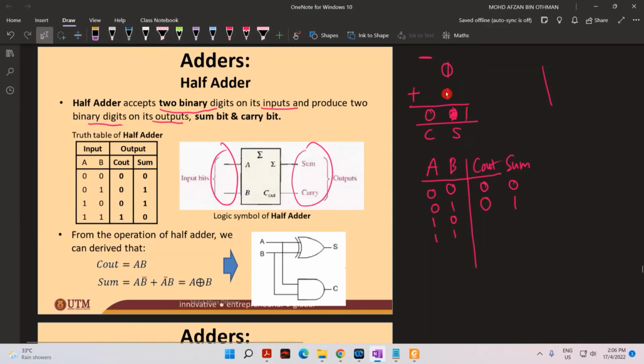And when you add 1 plus 0, so we have a 1 plus with a 0, sama juga 1 tambah kosong, it will produce 1 on the sum and 0 dekat carry. So you get 0 and 1. Okay, and then finally, when you add 1 plus 1, 1 tambah 1, so what happen here is the sum will be 0, and then you have a carry kat situ. Okay, which is 1 tambah 1, kamu akan dapat 1 kosong, kosong become your sum, and this 1 here will become your carry. So now you will get 1, 0.